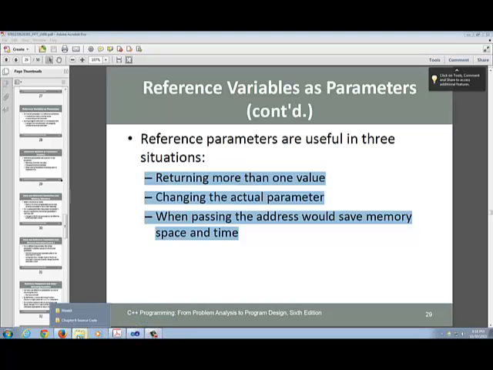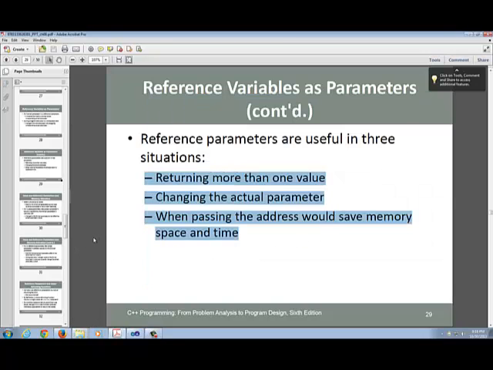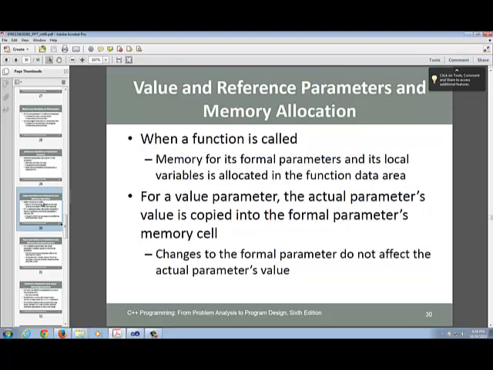Let me continue on. This is chapter 6, part 6 of the video series. I'm going to talk to you about value and reference parameters in memory allocation. When a function is called, memory for the formal parameter and its local variables is allocated in the function's data area.